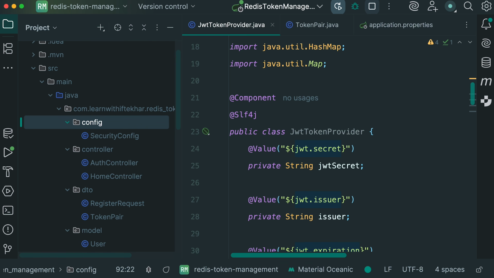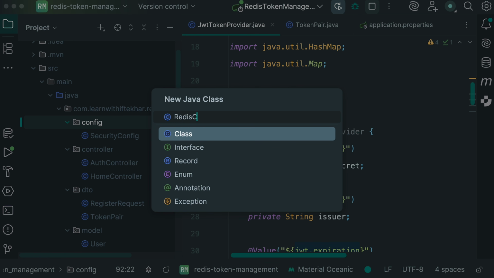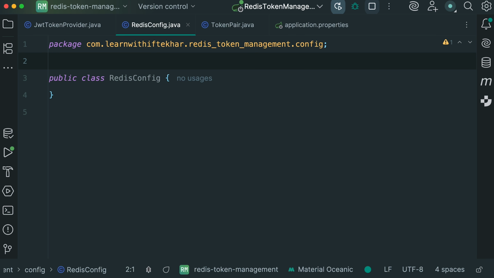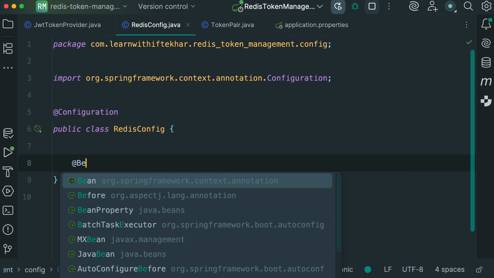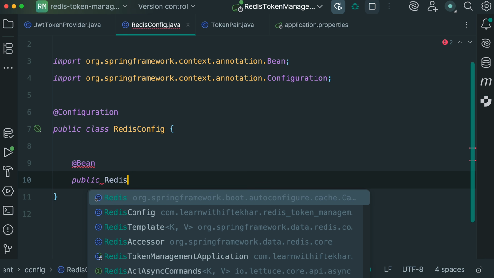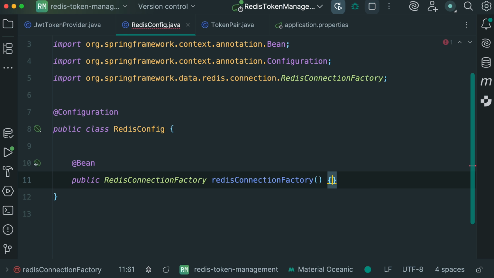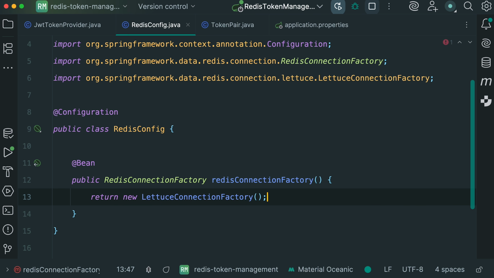Now we are going to configure Redis to store this generated token. First, we need to configure the Redis template. Inside the config package, create a new Java class, RedisConfig. Give it the annotation Configuration. Here, create a new bean, public. This bean will be for the Redis connection, that is RedisConnectionFactory. Return new RedisConnectionFactory.